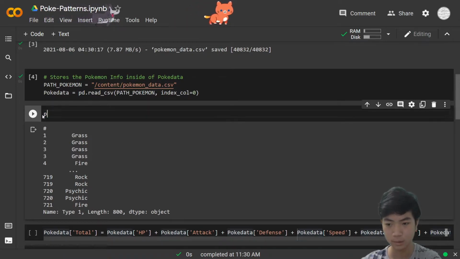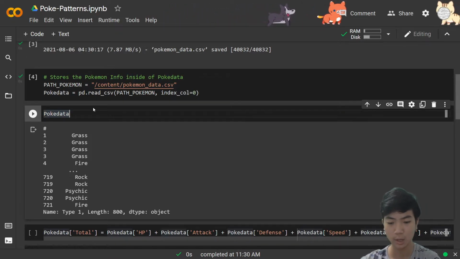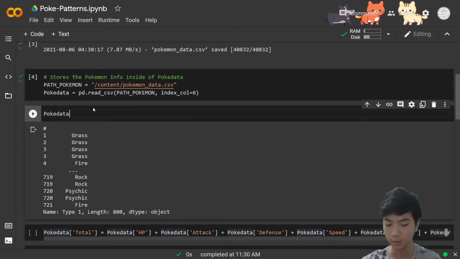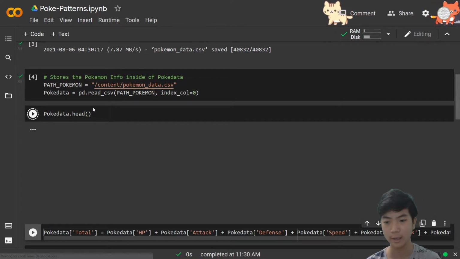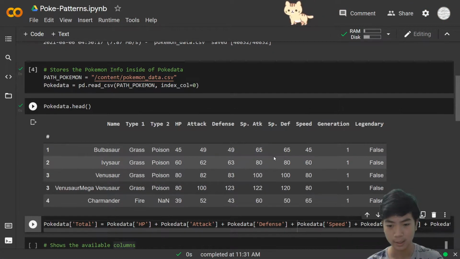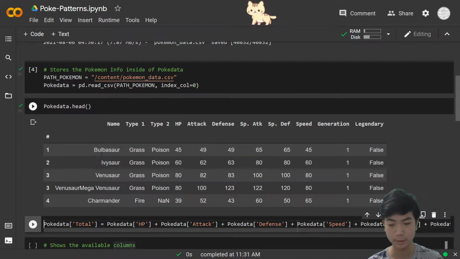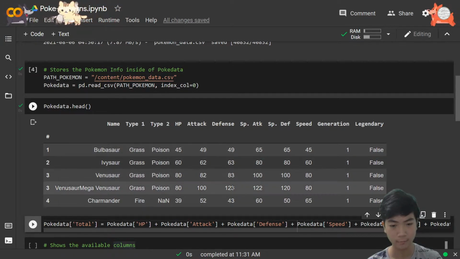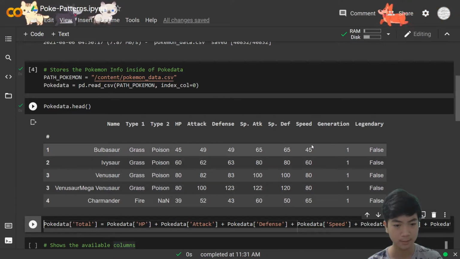Let's type in Pokedata. It would be good if we have this copied. Pokedata dot head, which will print out the first five rows and all the columns, like so. And now here is what it looks like in a data frame. There's the name, type 1, type 2, everything that that page has. And there are these, which are the integers: the HP, the attack, the defense, the special attack, the special defense, and the speed.